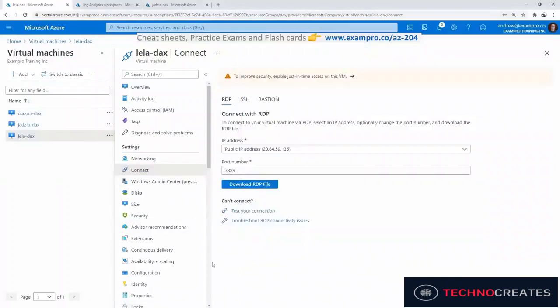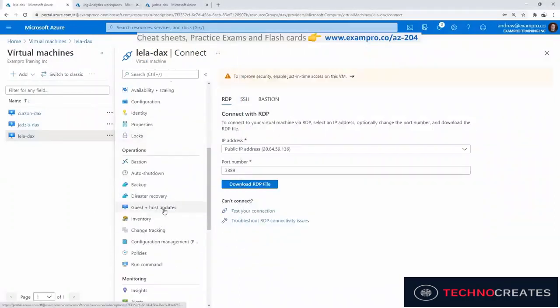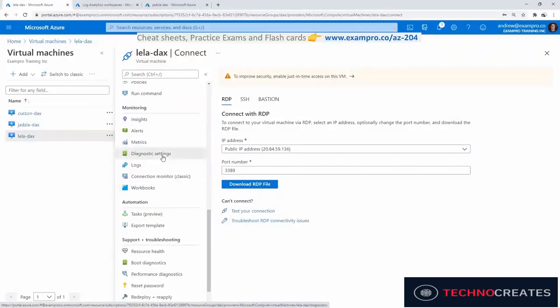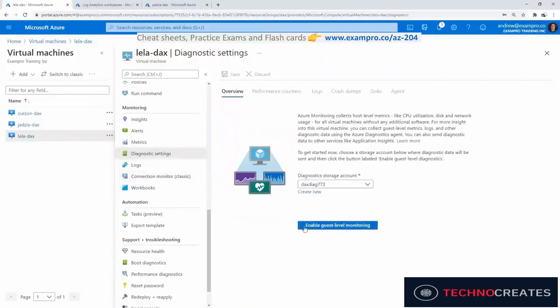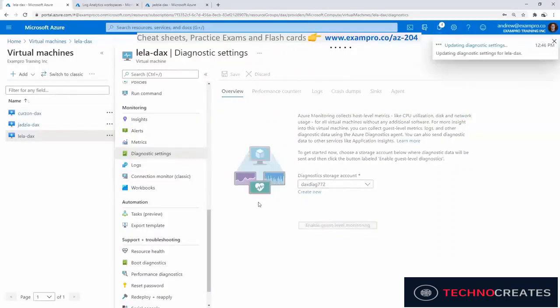While that's going, we should look to see if we actually have the settings set up here, the diagnostic settings. And so this is what I'm talking about, the enable guest level monitoring. So we want CPU utilization, disk, and network. So we'll go ahead and click that there.